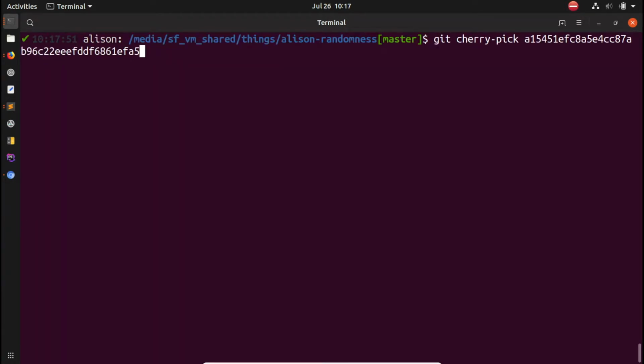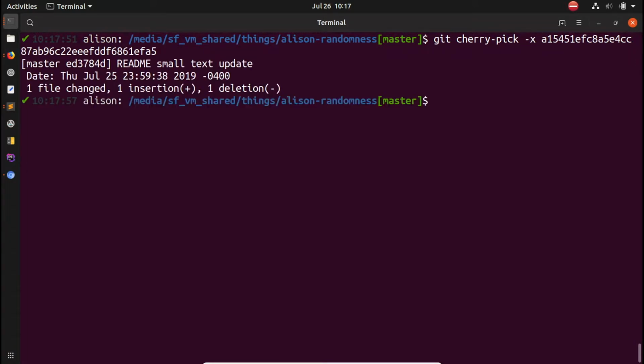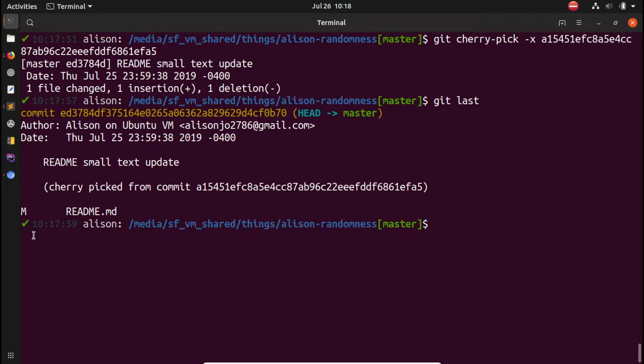If I do it with the X option, that's not a real command. I just wanted to go quickly. It actually says cherry picked because the commit hash is new, because it is a new commit. So I like having it here to say this was cherry picked and it has the original hash. I just like that information. So I always use the X option.